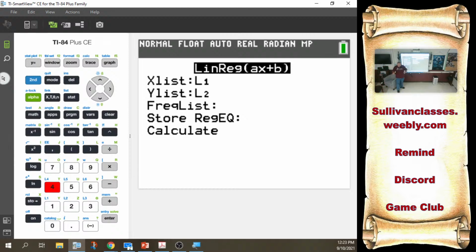On the 83s, no cute pop-up menu, you're just going to see lin, reg, blink, blink, blink, blink. Okay? Blinky is over here saying, I am going to default to list 1, list 2, no frequency list, and not storing anything. So if you want to store this, this is the cool part of the graphing calculator: you can make the function, but you don't get the graph. On the graphing calculator, I get to make the graph of it without having to write it down.